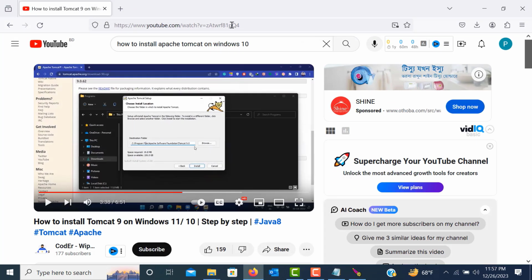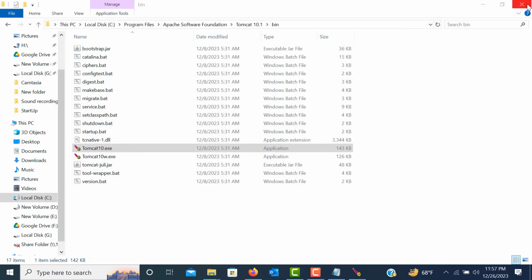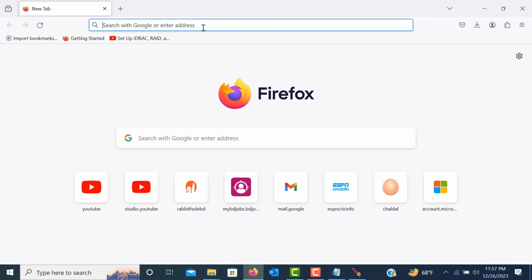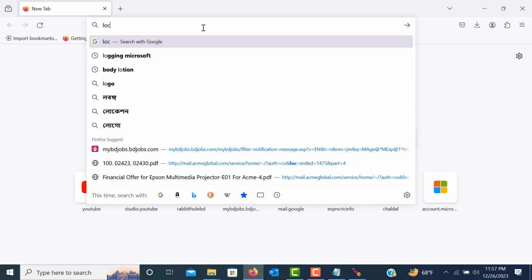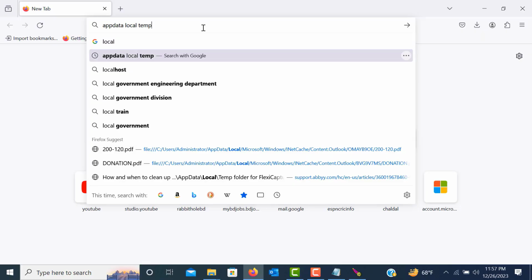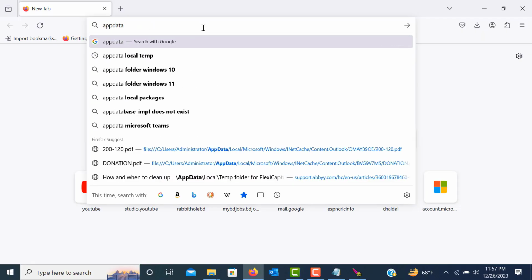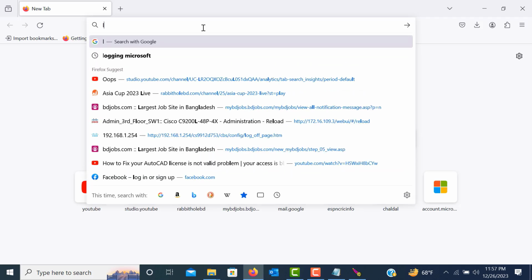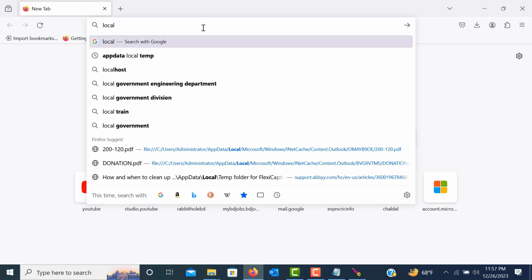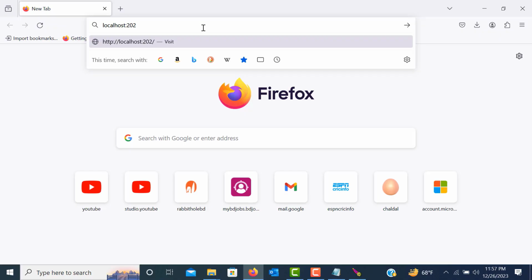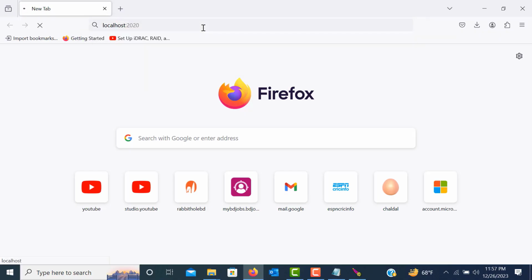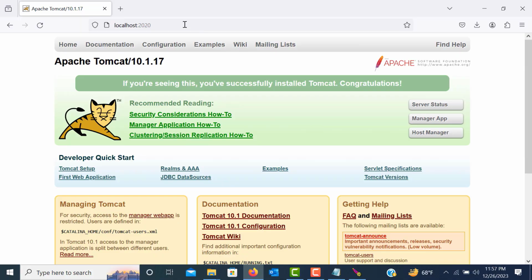Now we open a browser. Then type here localhost colon 2020. Hit enter. Now our Apache Tomcat is successfully installed.